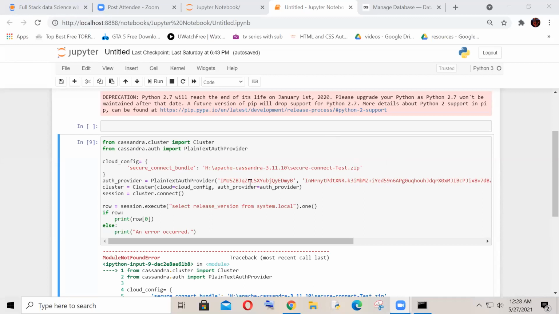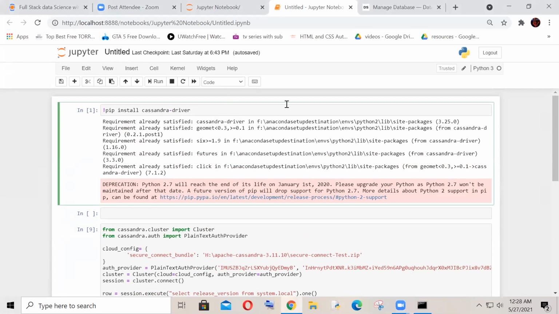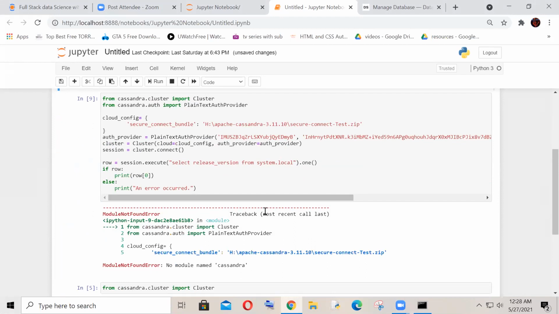It's visible. So, data stack. In this data stack, there is no requirement of Python 2. You can use Python 3 also. Okay, it was not running on Python 3, that's why I tried using Python 2. We've installed the Cassandra driver. Fine. Wait, go down. Yes, no module named Cassandra. It's not able to load.